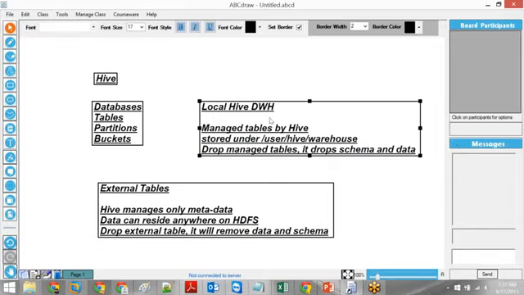So Hive has a local Hive data warehouse, which is called managed tables, and something called external tables. In managed tables, it's managed by Hive and stored under the user Hive warehouse by default, and we can also change this location, but by default it's user Hive warehouse. If we drop managed tables, it drops schema and data. But when coming to external tables, if we create an external Hive table, it only manages metadata, and the data can reside anywhere on HDFS. And when we drop an external table, it will remove the schema.